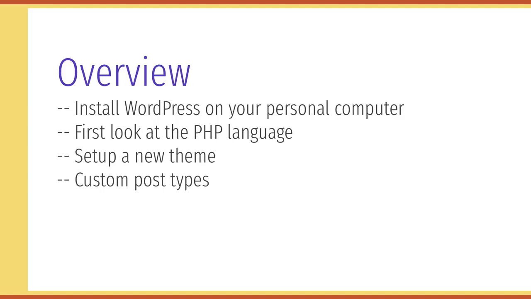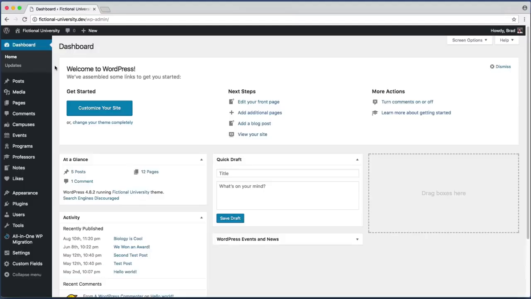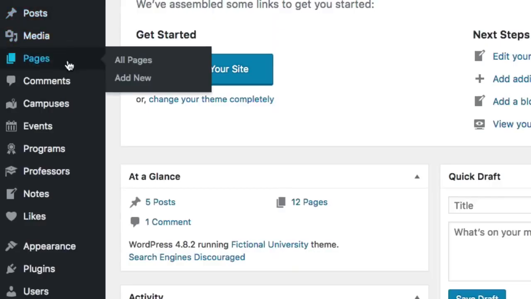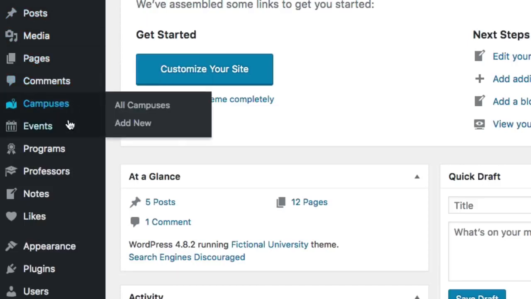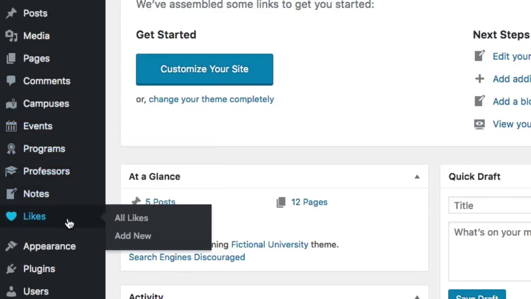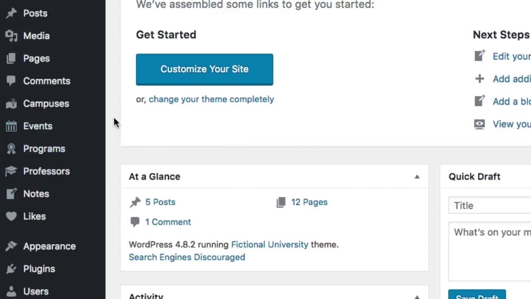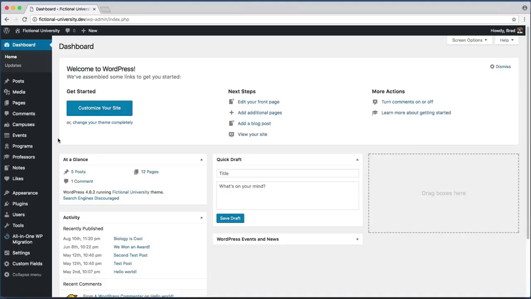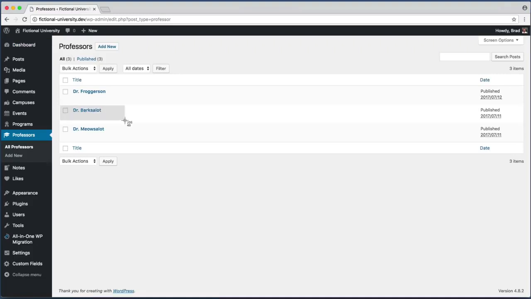There is an entire world of WordPress beyond just posts and pages. For example, let me show you the admin dashboard for our finished product in this course. In my sidebar, we see posts and pages, just like in a normal WordPress installation, but I've also got campuses and events, programs, professors, notes, likes. And each of these post types has its own unique set of fields, instead of just a generic title and body field.